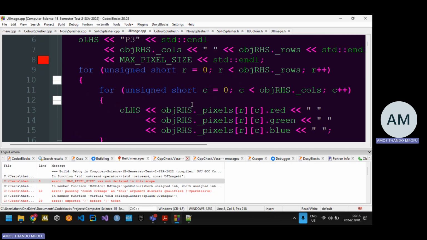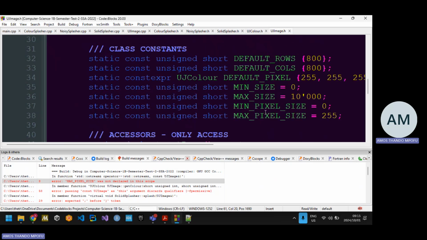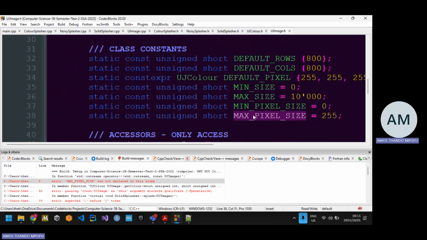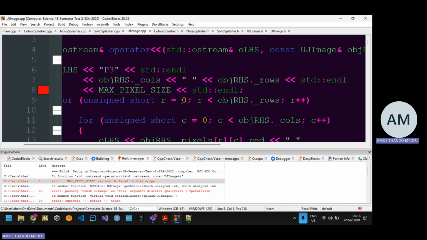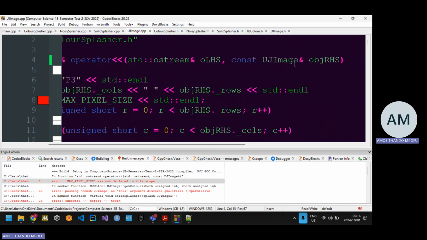Then max pixel size was not declared. So this is UJImage. Didn't I declare it here? Max pixel size. It is declared. I don't know why sometimes this thing gets confused. Because there's max pixel size, it's literally there, and it's under public. Oh, I see. This is a friend function. So this pixel is technically not an instance, I can't just pass it as it is because I didn't say UJImage blah blah blah here. So it's the friend function, so I have to access it via this object.